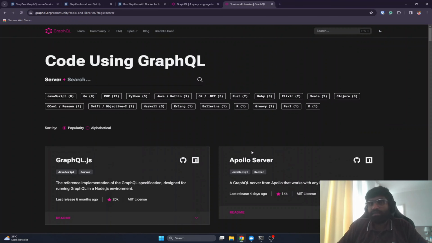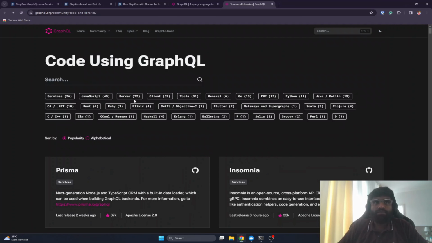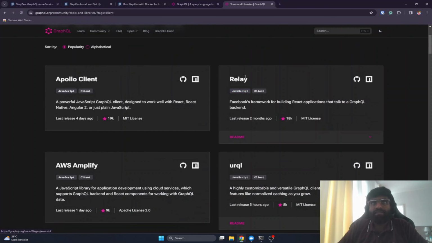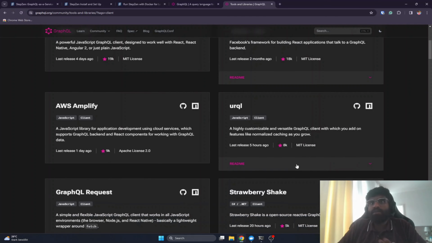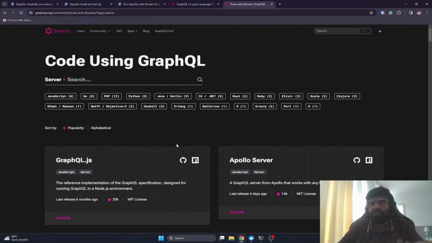But Apollo Server is like a package. It automatically comes with the client version. So you can explore it. You can also go back, and if you go into client, you can see there's Apollo Client. There are multiple ways to consume the backend you created. I mean, the server you created.